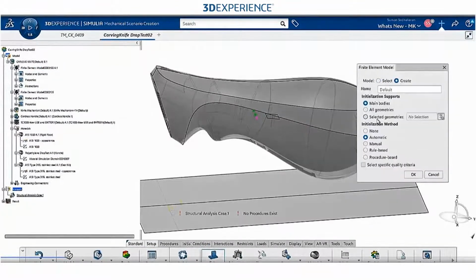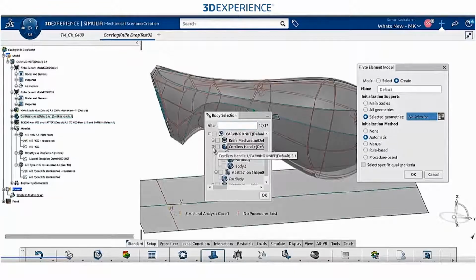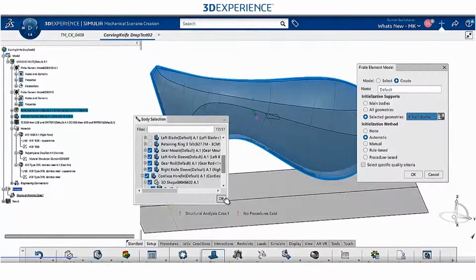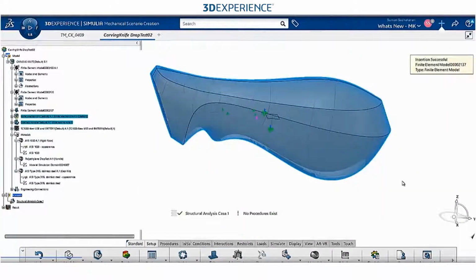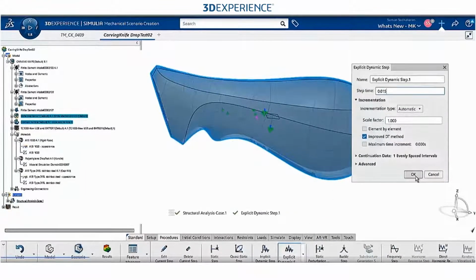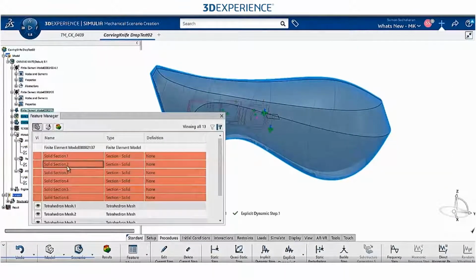For the drop test study, I start off by creating a finite element model representation that lets me select the components I want to include for my drop test study. So I have a structural analysis case created, and next I just need to set up the type of solver I need, in this case the Explicit Dynamics solver, and the step time.